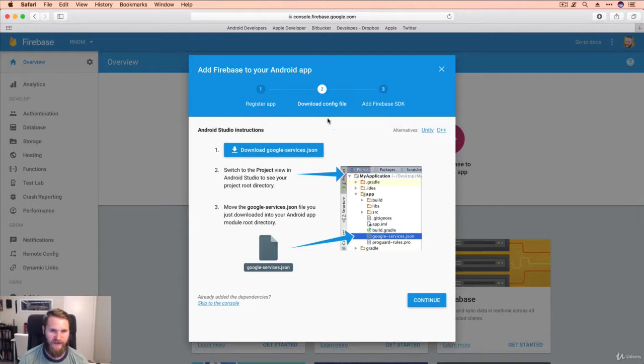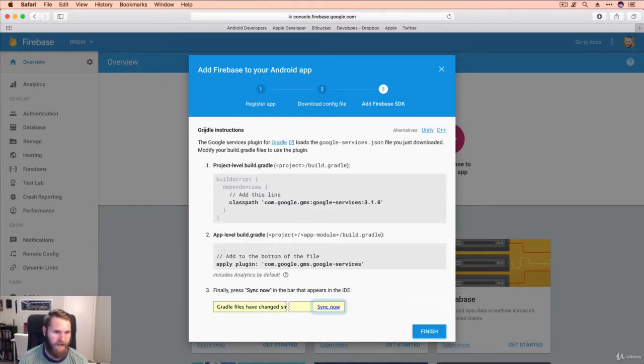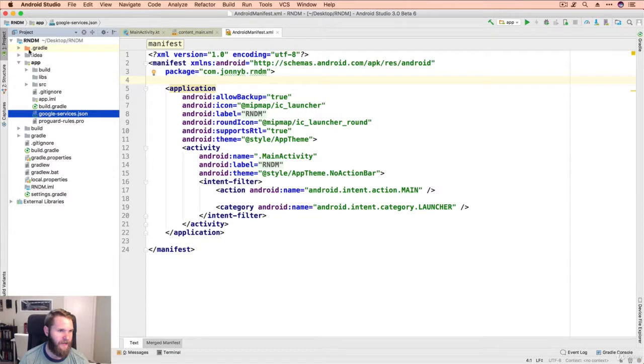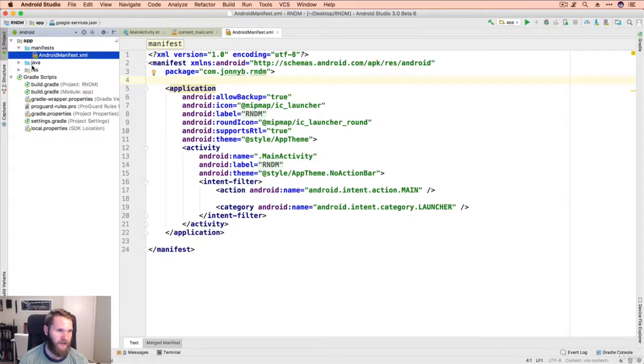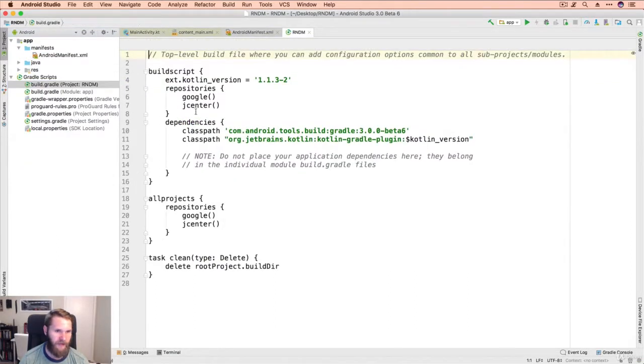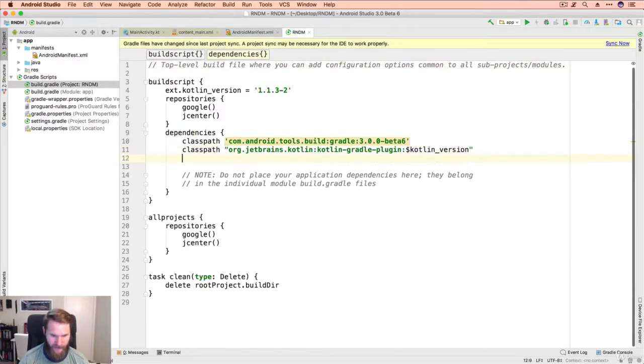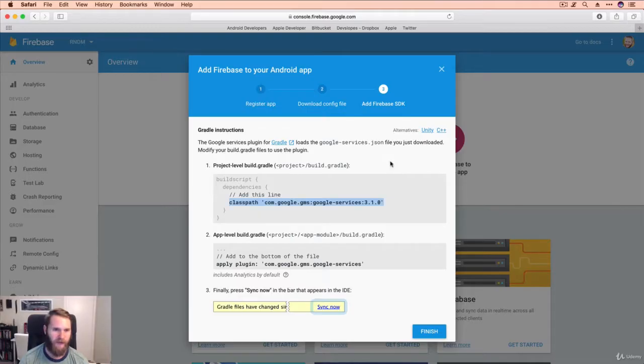All right, jumping back into Safari, let's see what is next. I'm going to say continue. And so Gradle instructions: at our project level build.gradle, we are going to add this line. I'm going to copy it and jump into Android Studio. I'm going to go back into Android view, and here at the project level we are going to add classpath com.google.gms:google-services. All right, that looks good. I'm going to save that and jump back into our Safari.